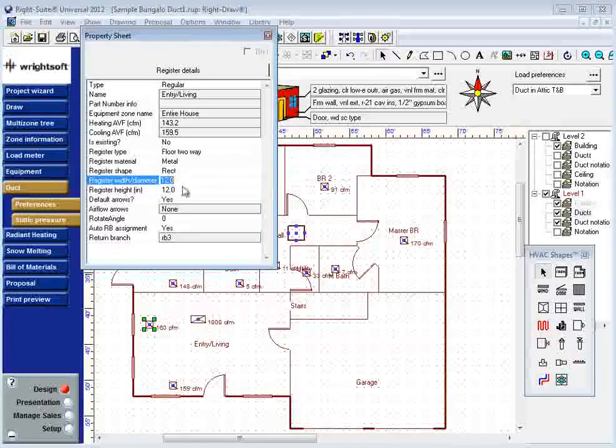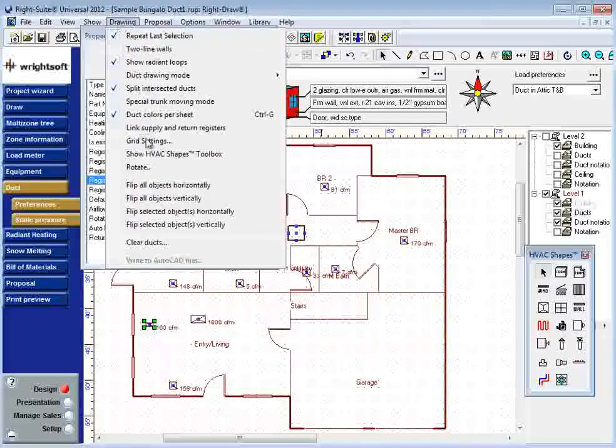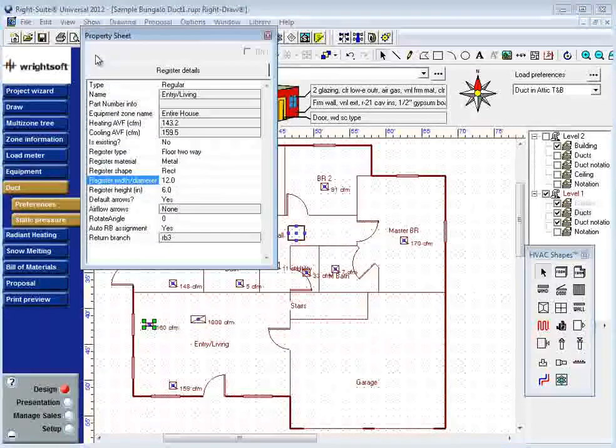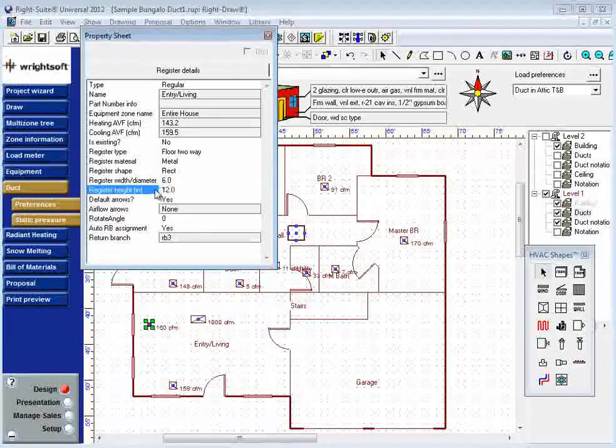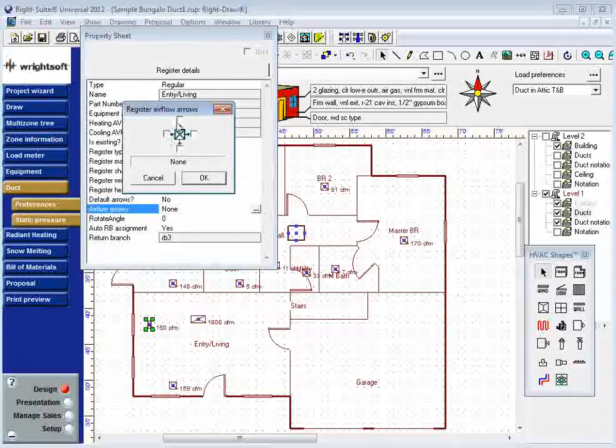If I want to change this grill to a 12 by 6 grill rather than 12 by 12, or if I want it to go the other way, I do have the ability to rotate a grill, or using the drawing menu, rotate a grill. But rather than rotate this 90 degrees, I could also just make this 6 by 12 instead. Default airflow arrows, if I turn that to no, I can choose what type of airflow arrows, what directions I want, so I can indicate the throw of the grill.